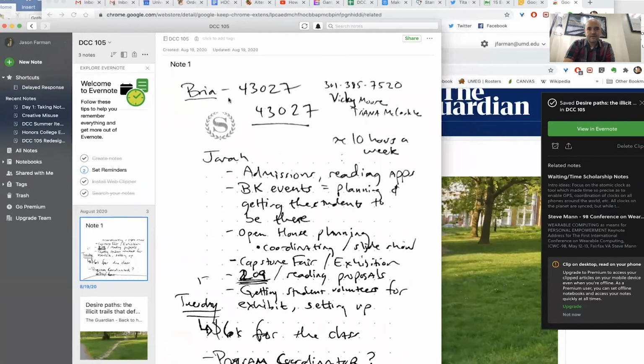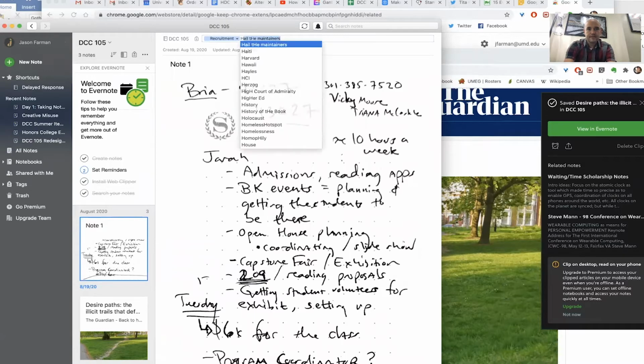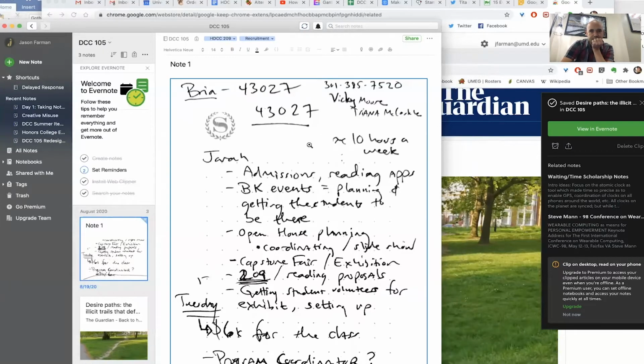And now that there's a note in here, I can add some tags. So this one is about recruitment. And here I can say HDCC 209, for example. So this allows you to give it some tags, let it be searchable a little bit anyway. And you can type in some things as well related to it.